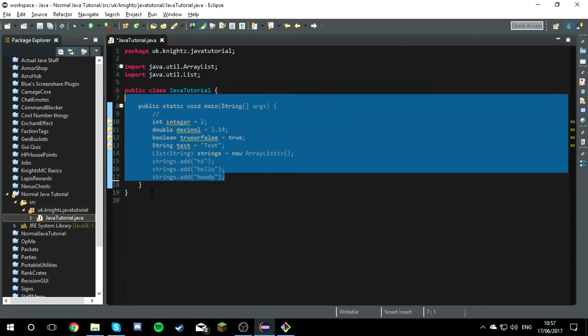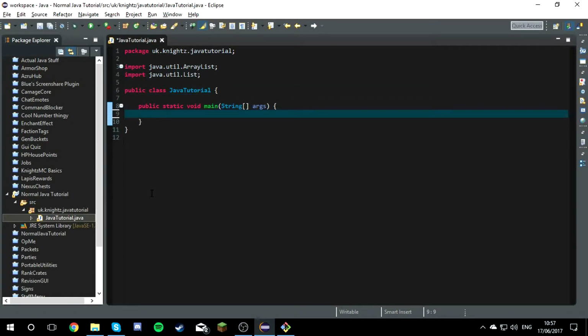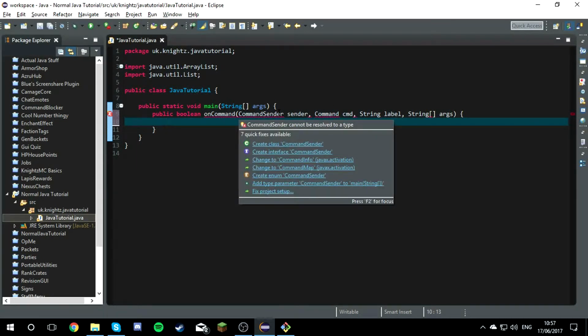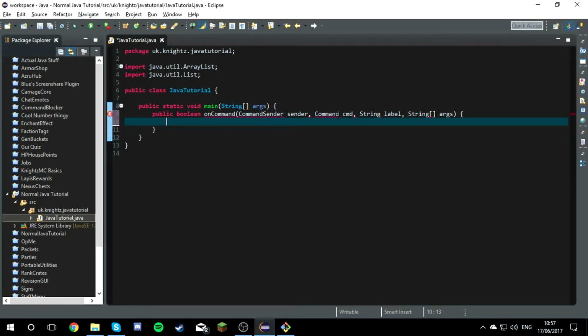So in Bukkit you have public boolean onCommand, CommandSender sender, Command cmd, String label, String[] args. It's not liking those because I don't have Bukkit imported, but that's the onCommand thing.